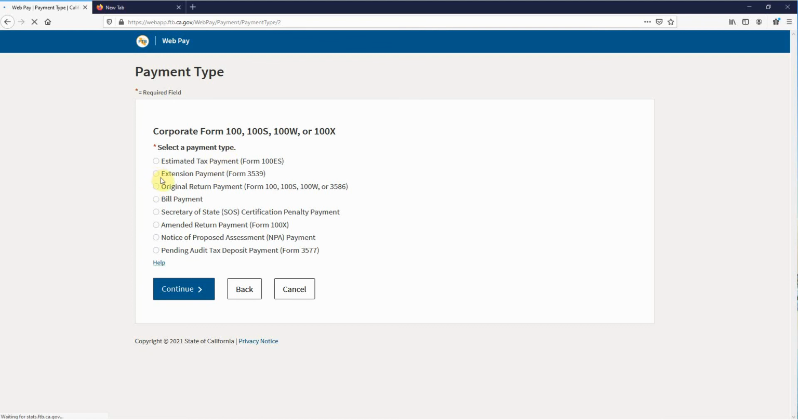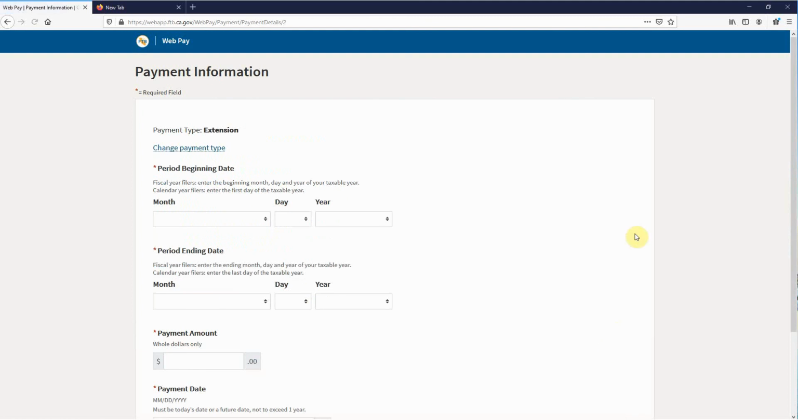Again, this video is going to be focused on making extension payments. But let's say you're making an estimated tax payment or you're making a bill payment, you just choose these options as the payment requirement, and then you just hit continue. But again, this is going to be for the Form 3539. So if you're required to make an extension payment, you want to click on that and then hit continue.